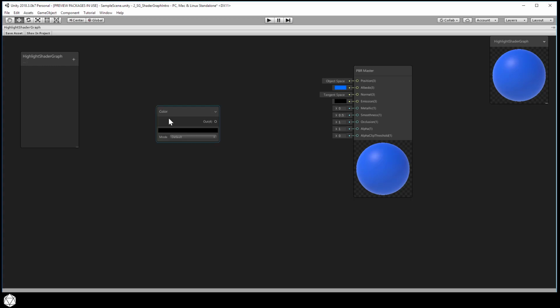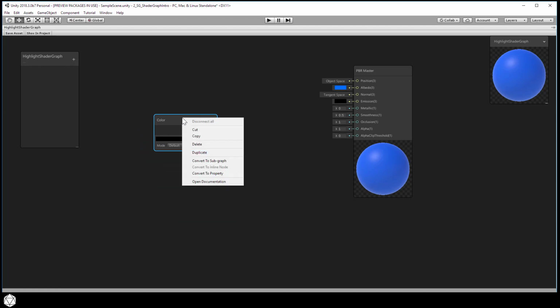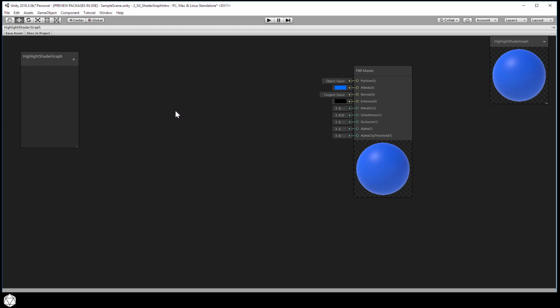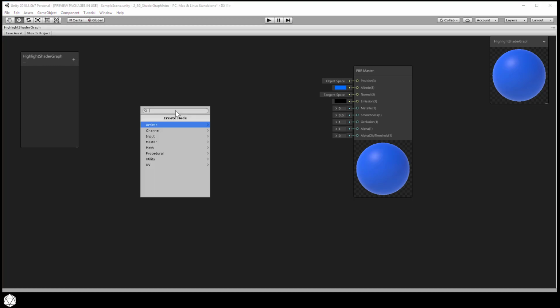If I select color, it drops a color node in the workspace. Feel free to drag that around with the left mouse button. If you created a node by accident or you decide you don't need it, then you can always just right click to delete it. And you can always use the spacebar to bring up the Create Node dialog again.